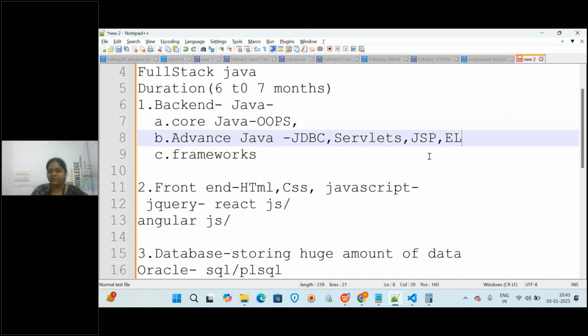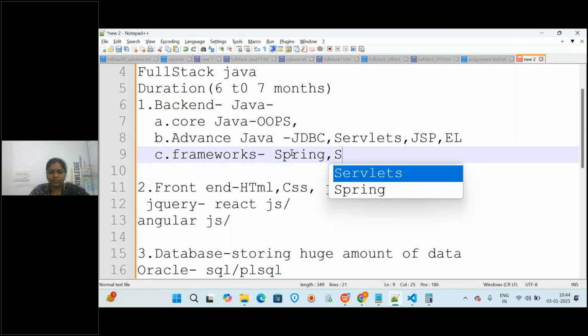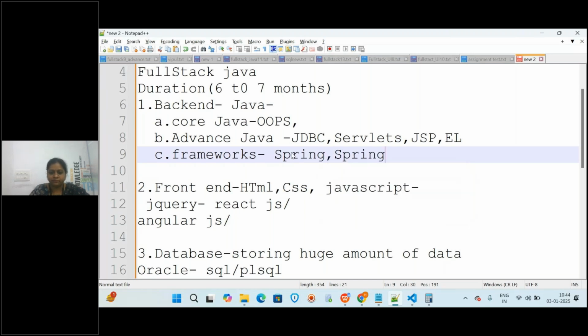And next, frameworks, very important. Without learning these frameworks, it is impossible to get a job. So what frameworks are available with Java? Spring, then Spring Boot, and then the Hibernate ORM tool. These are the frameworks you are going to learn. Got it? So in the full stack course, we are dividing the course into three modules: back end, front end, and then database. All this will be covered in almost 6 to 7 months.